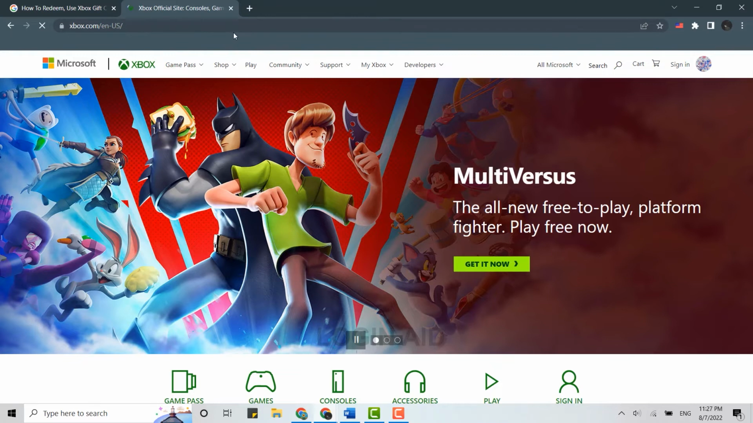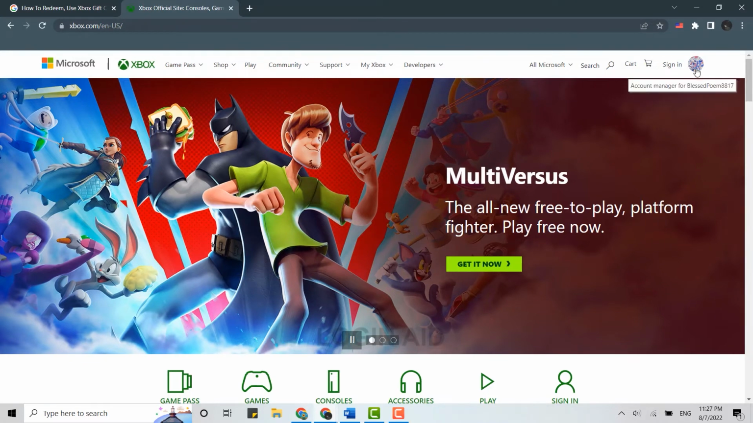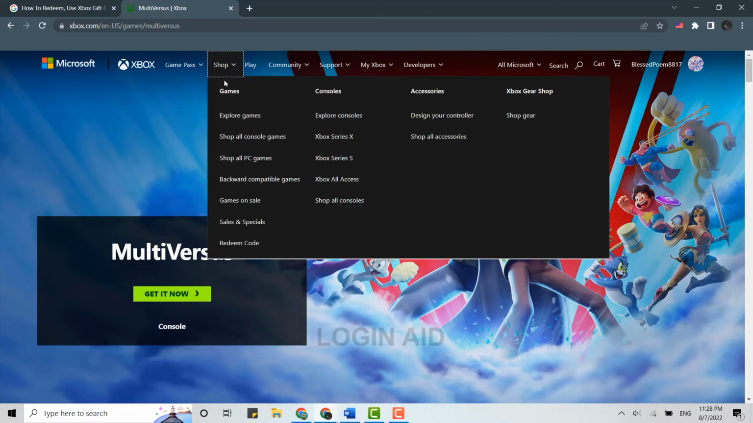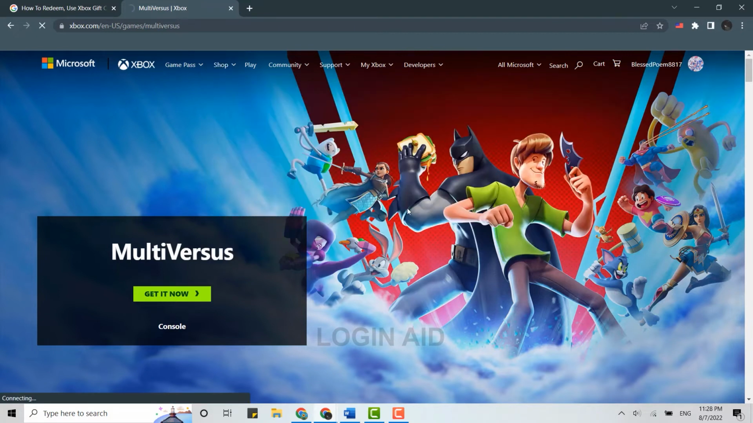Here, before you redeem the gift card, you need to make sure that you are logged in. Then here you need to click on the shop drop down menu, and from there you need to click on redeem code at the very bottom. Click on redeem code. It will direct you to the page where you will be able to redeem the gift card.